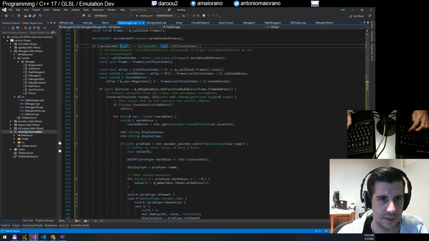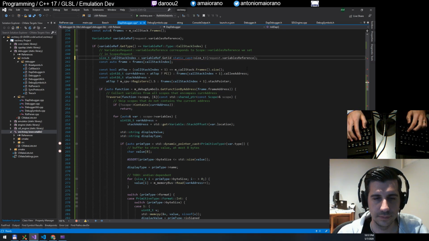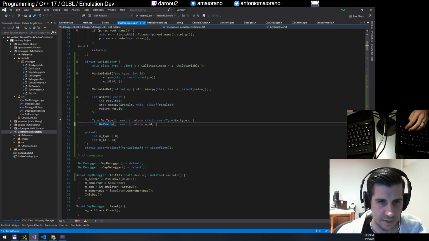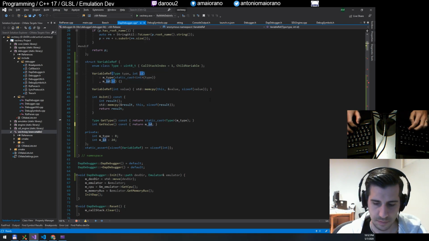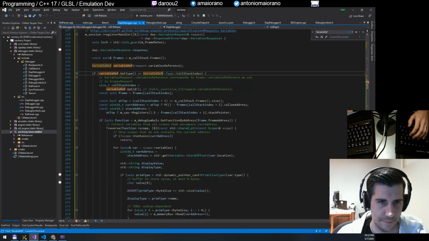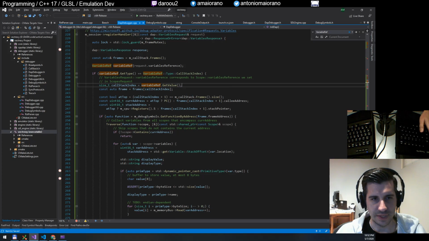So where was I? In fact, I think I'm going to call this value again. No, I can. Okay, so what we're saying here is that in this specific case, since the type is a call stack index, its value is indeed a call stack index.